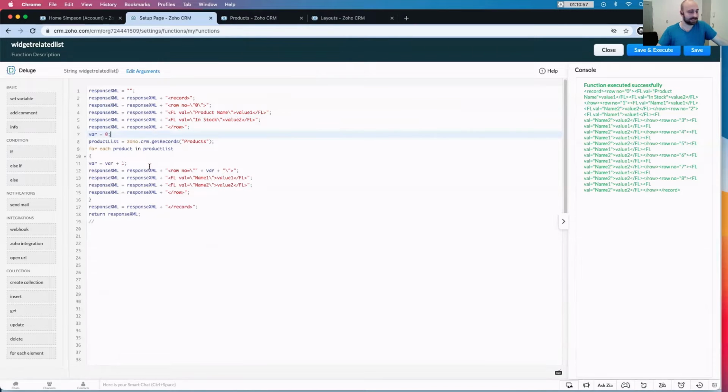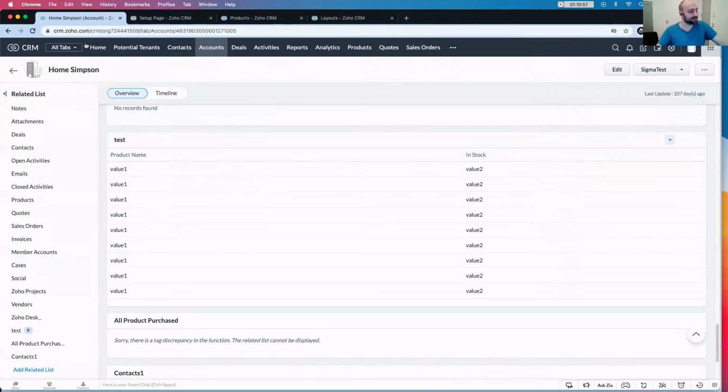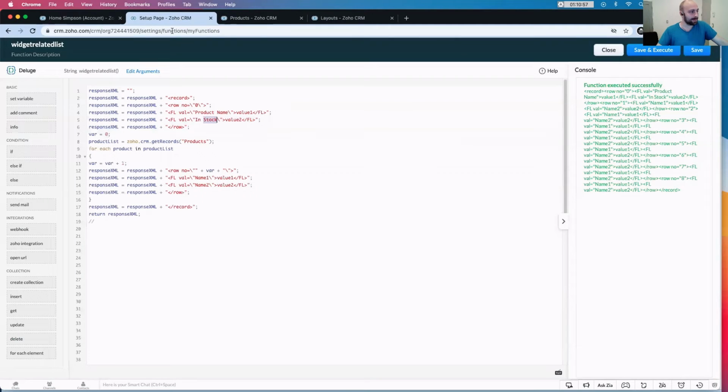So let me just explain. This sets the product name and in stock up at the top. Then we set a variable 0 to represent the row number, and I plug that variable in here. Each time it loops through, it adds 1 and plugs it in here. Then I get all the products and we loop through each of the products each time.